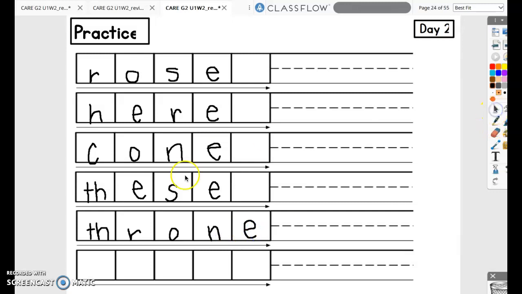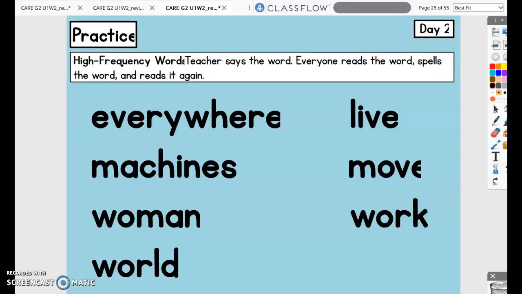Great work, guys. So for our last part of today, we are going to come back to our high frequency words from yesterday. So that means I need everybody out of their seat for this next part. As we all get ready, I'm going to stand up with you and we're going to do our words. Okay, ready? Our first word is everywhere. So let's get our arms ready to go. E-V-E-R-Y-W-H-E-R-E.